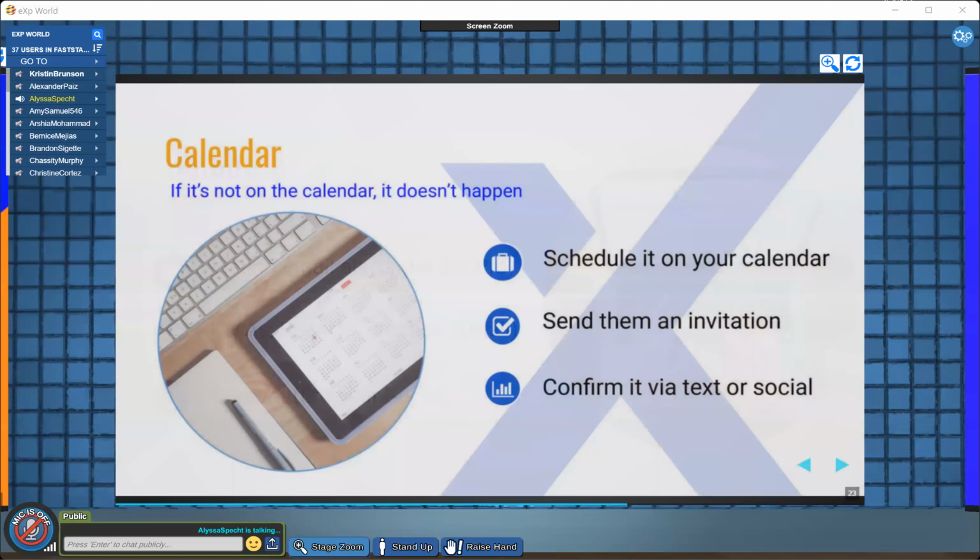Okay, so our next tool is your calendar. Remember to schedule everything on your calendar, and if it's not on your calendar, it doesn't happen. One thing I like to do, as a lot of people use Google Calendar, is send the client an invitation for your appointment so they can add it to their calendar, and then also confirm that invitation via text or social media. I won't spend a huge amount of time on the calendar, because in Faster we really talk about it. You're going to hear about time blocking and all about your calendar. But in reference to appointments, send those client invitations out.